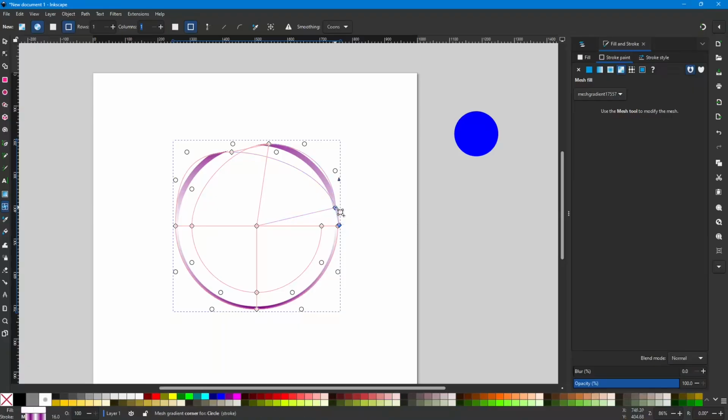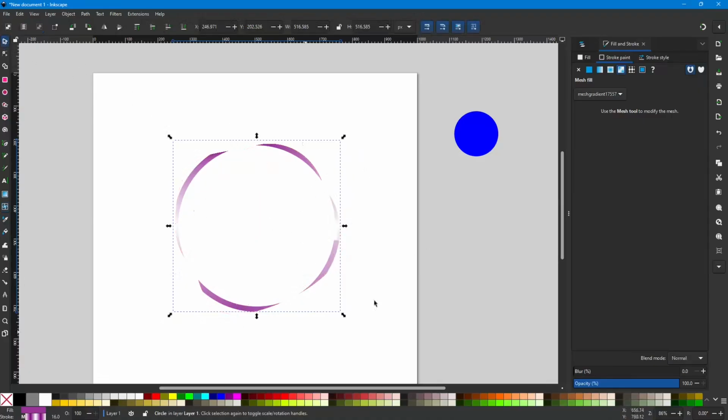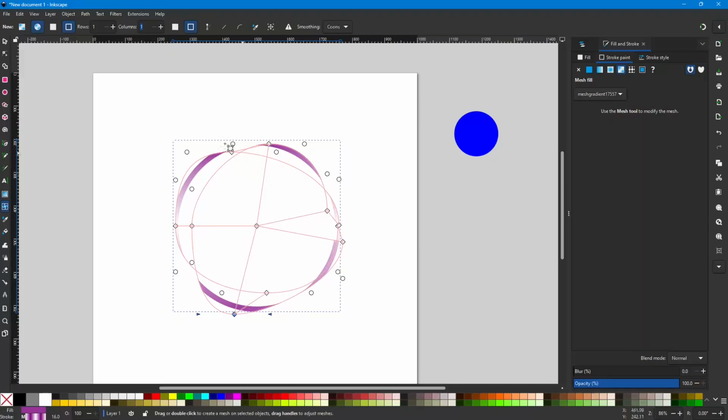oh, I grabbed the wrong one. Oh, actually no, I grabbed the right one. But you see where I'm going with this. The mesh is on the stroke, but it works the same way as it does with the fill. You can move the mesh around and create some things that you could never do with a linear gradient. But that's the basic idea behind it.